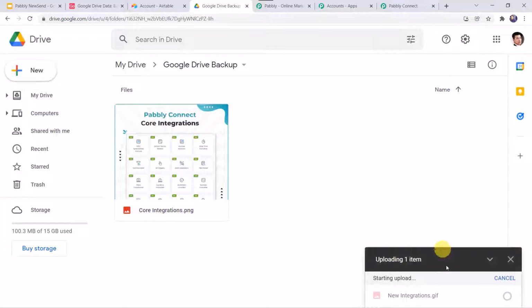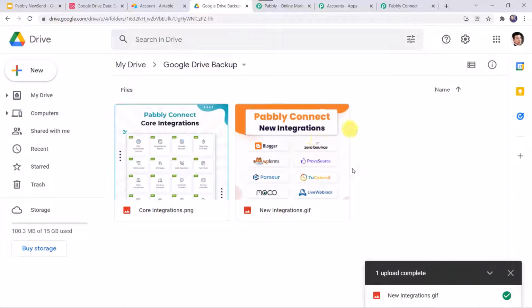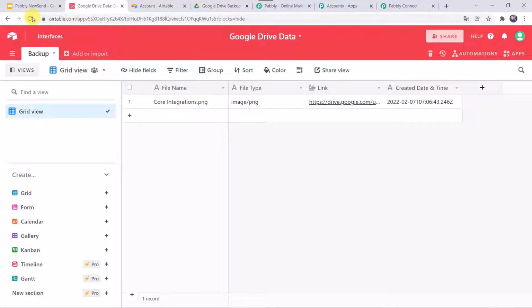Okay, here we can see that the image is uploaded. Now we have to check our Airtable database. I'm just moving to my Airtable account. I'm just going to refresh it.